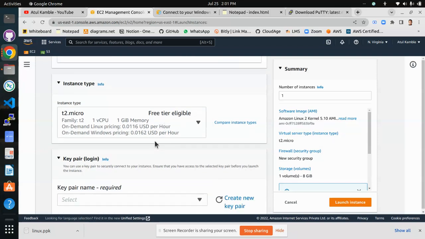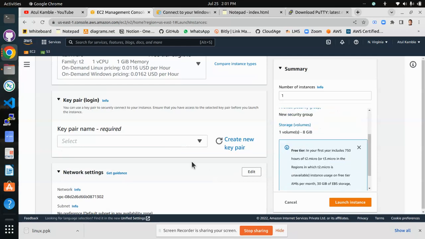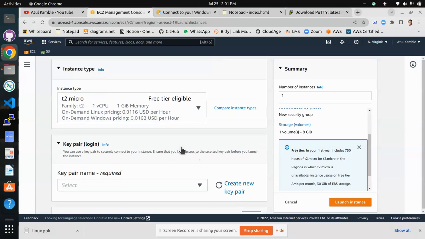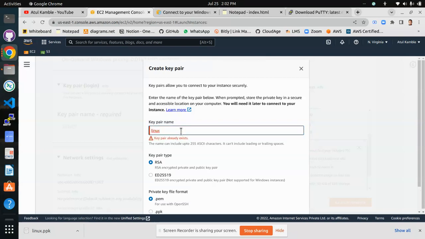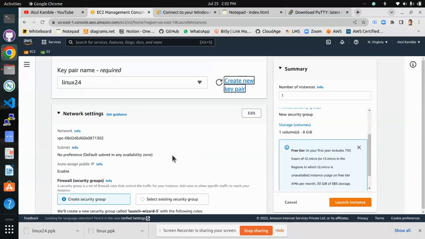Under the free tier eligibility, you have the T2 micro instance, which provides 720 hours of free service for T1, T2, and T3 micro instances. Creating the key pair: here, as we are connecting via Putty, we need to have the .ppk file. So while configuring the instance, you have to make sure you have downloaded the .ppk file, your key pair file.